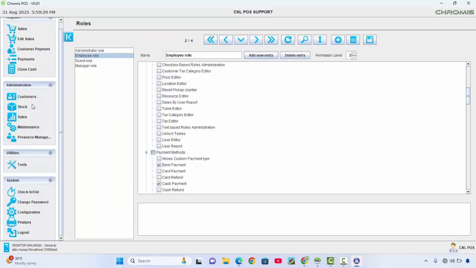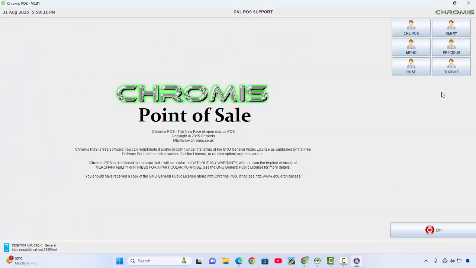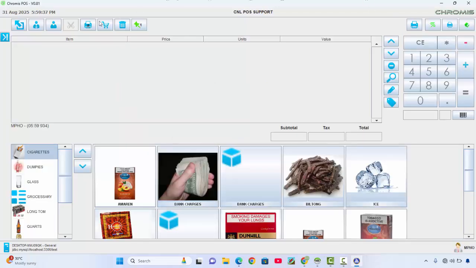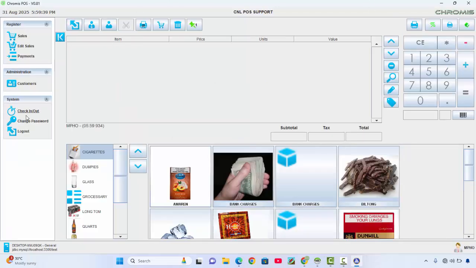If we go on the account of Mupo, let me go into his account. It needs a password, then I go in his account. You see that she doesn't have a lot of functions. She doesn't have the function even to add the product, and also she doesn't have the function even to close cash. She only has the function to sell and add customers if new customers come.